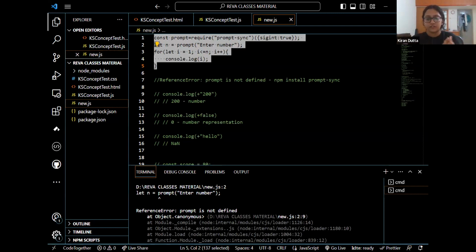There can be multiple scenarios, as I was saying. There will be people who do not have npm and node installed. Since you're all computer science students and we are learning coding here, there's only one rule to learn things: whenever you get an error, copy that error, put it on Google, go to Stack Overflow and find a solution. Even I didn't know that this installation can happen using npm install prompt sync. When I got that reference error, that prompt is not defined, I went to Stack Overflow and it gave me a solution, or you can use ChatGPT.